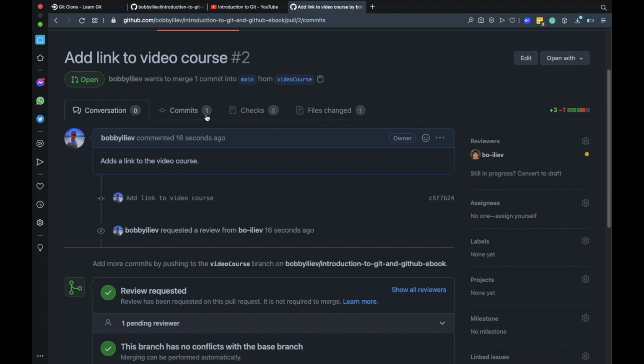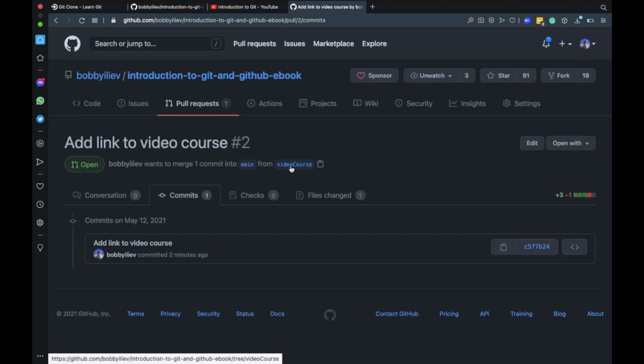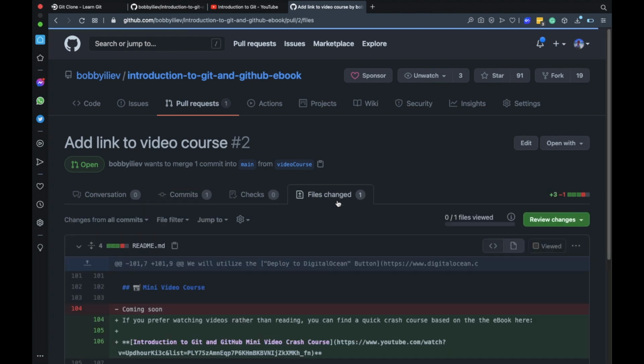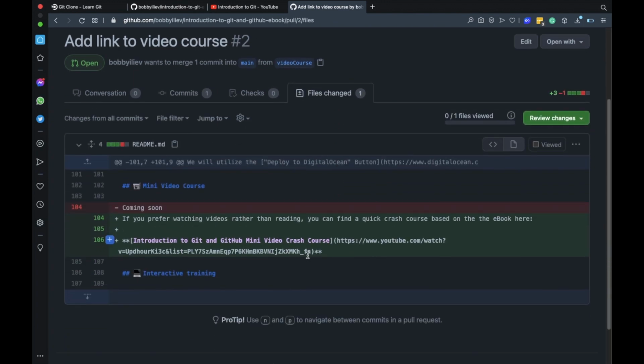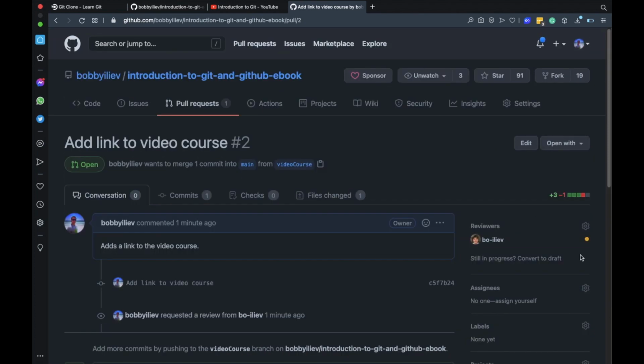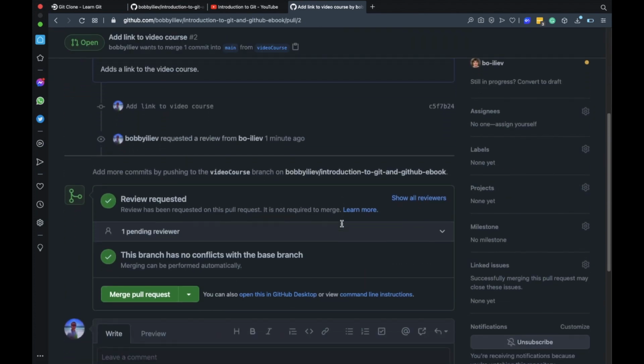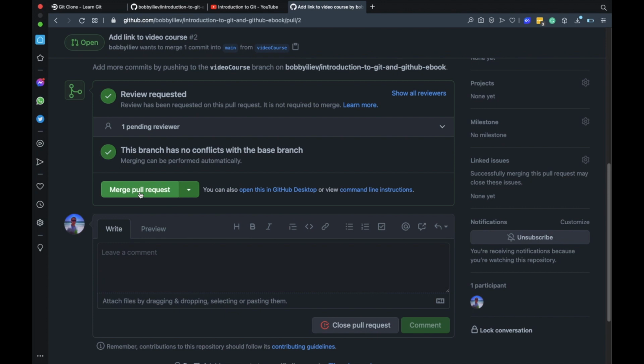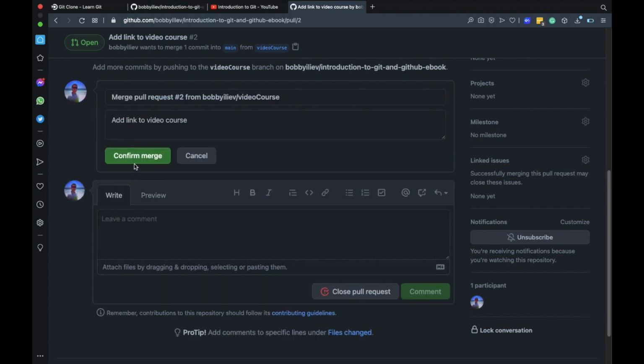You can see the commits that were made. You can see which branch is going to be merged into the main branch, and we can also see the files that were changed and the actual changes. A pull request is just like merging one branch to another, but via GitHub. As this is just a minor change, I'm not going to wait for my brother to approve it, and I'm just going to hit the merge pull request button here. I would confirm the merge.